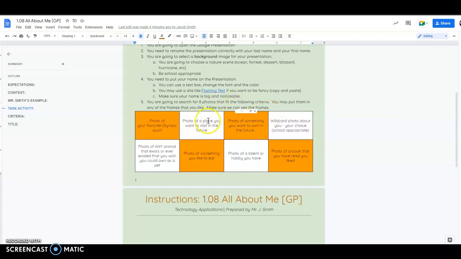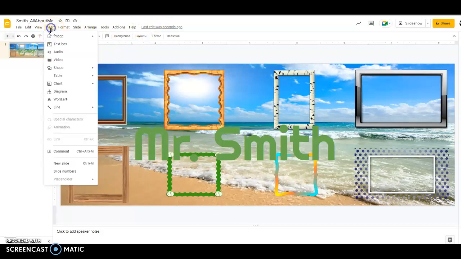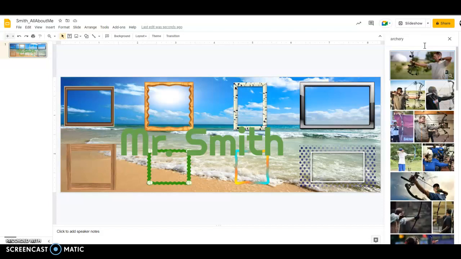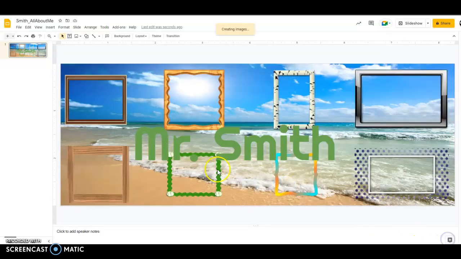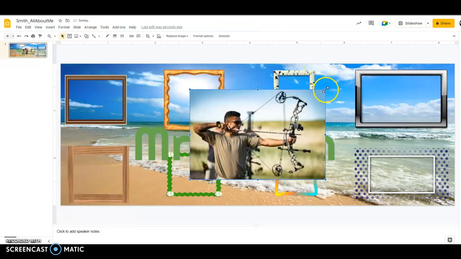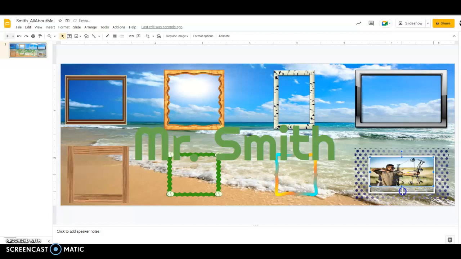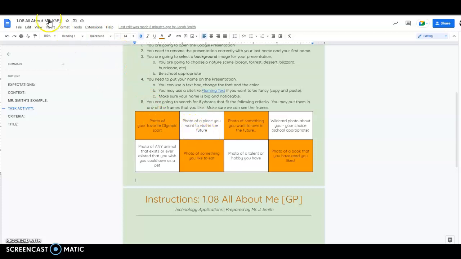Next, it tells me to search for 8 photos and put them in the frames. So first, favorite Olympic sport. I'm going to go insert an image, search the web. My favorite Olympic sport. I like to watch archery. So come over here. Let's get this. Press insert. Bam. And then I'm going to put it in this frame. It's this frame. Boom.